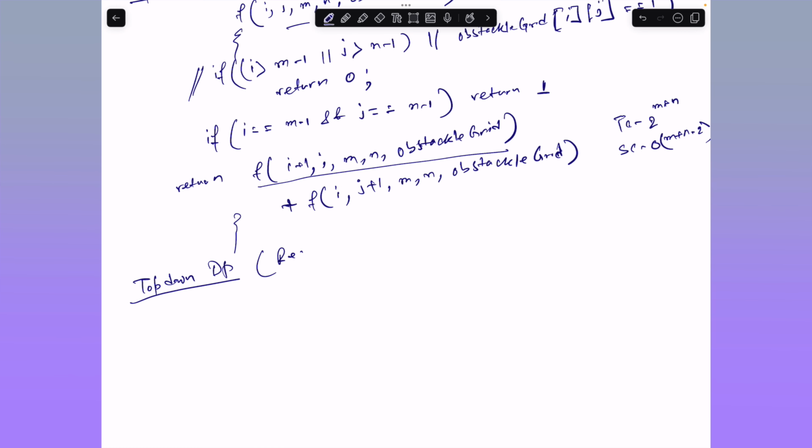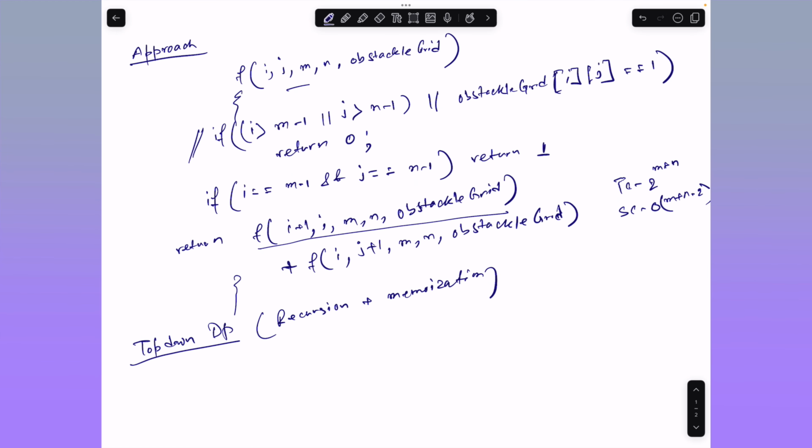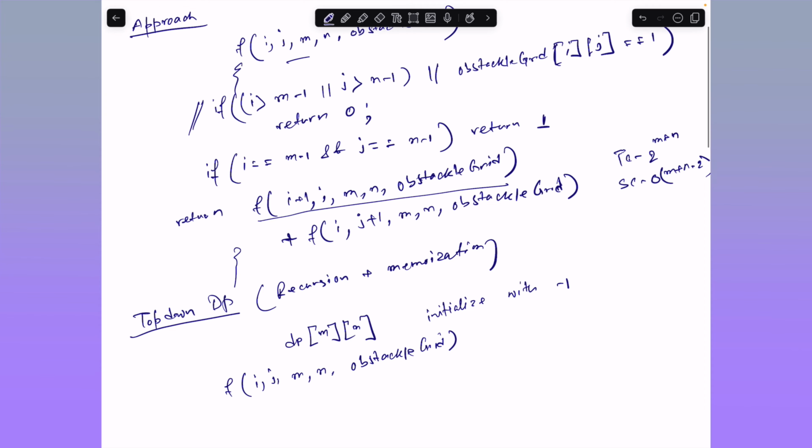It is nothing but recursion plus memoization. We'll take a dp of size m into n and initialize it with -1. We'll copy the same function f of i, j, m, n, obstacle grid, and we'll copy the base case.